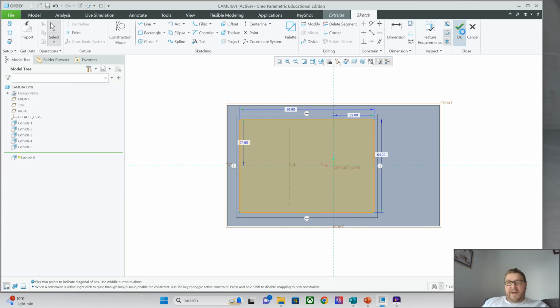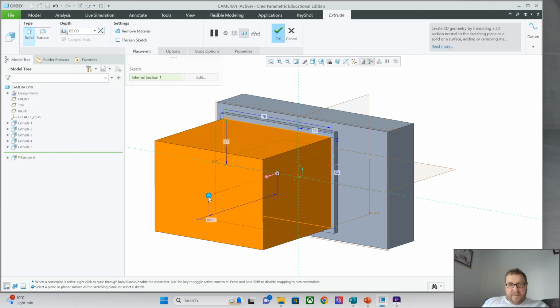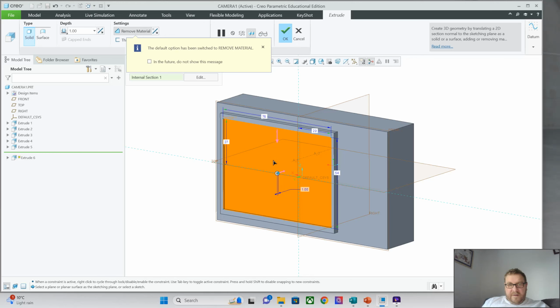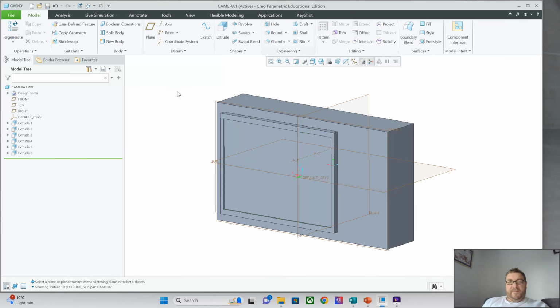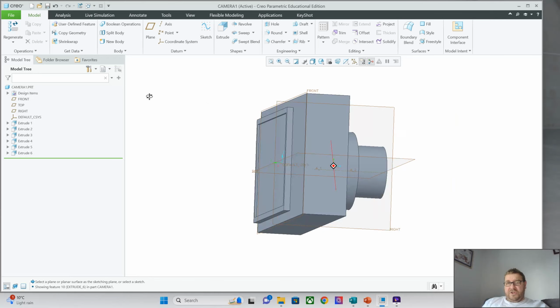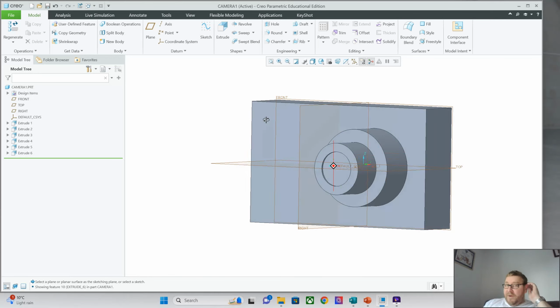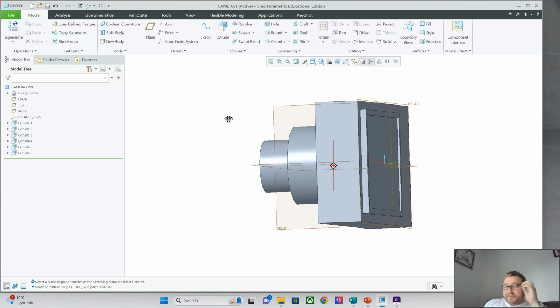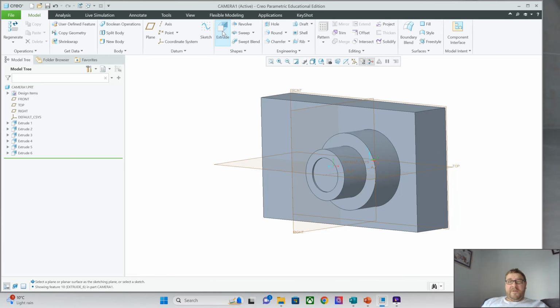So once I'm happy with that, I'm going to drag this in for a millimeter. So we've got the basic shape of our camera. It is very Minecrafty at the moment. The next thing I'm going to do is add a flash.